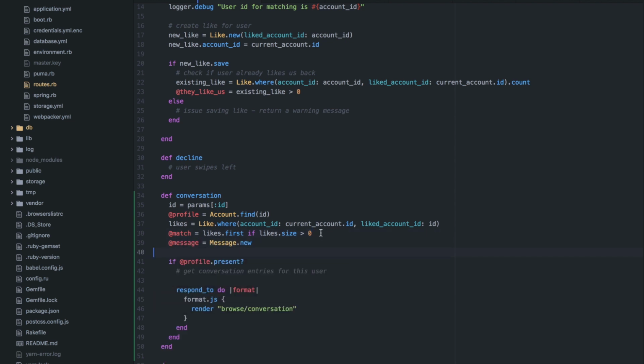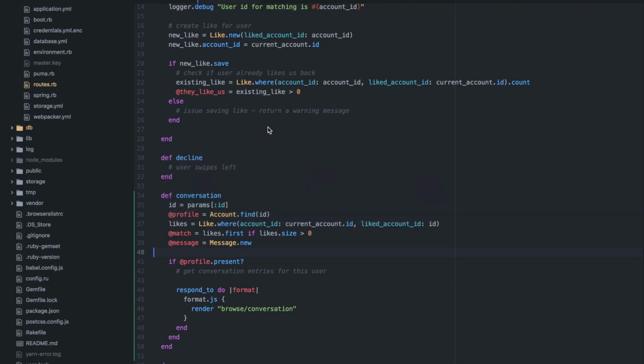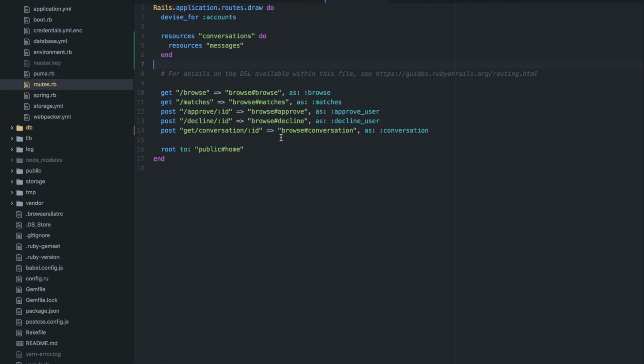So back in our controller, I am setting this message to equal message.new, but it seems like there's a conflict of our routing. So we have this conversation route from before, so we'll have to rename this.